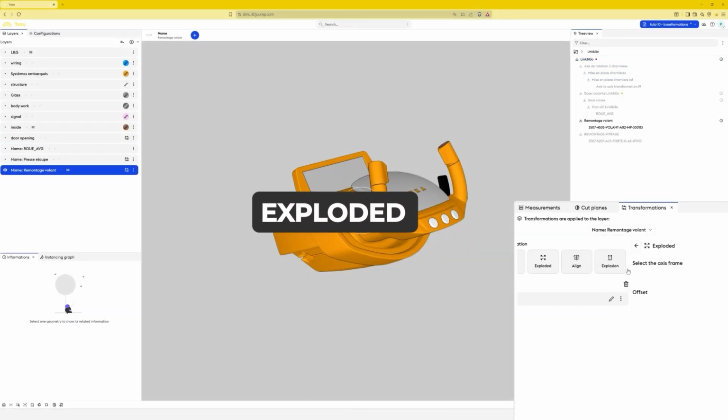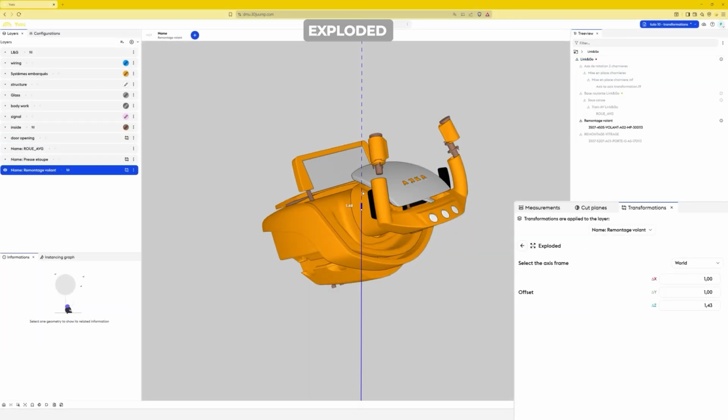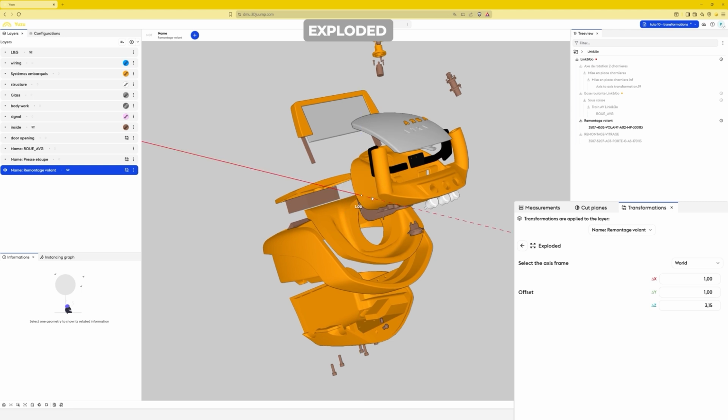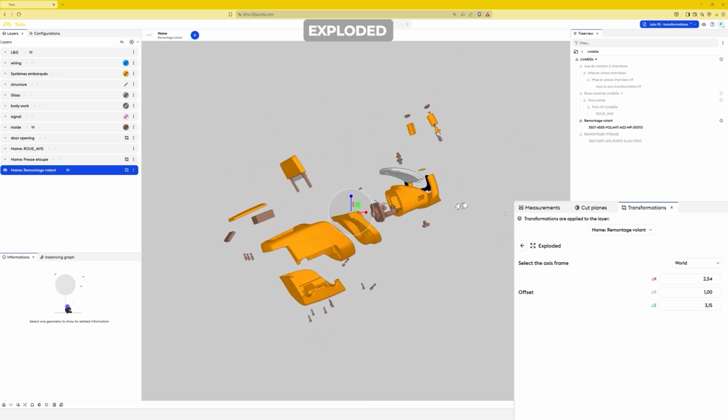Simple Exploded View. The Simple Explode tool allows you to create an exploded view of the parts in an assembly. The method and options are identical to those of other transformations.